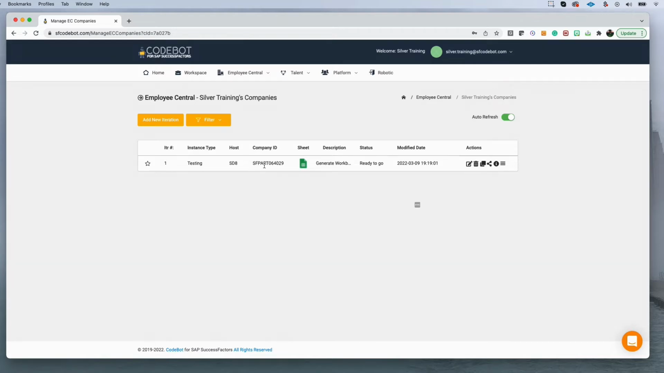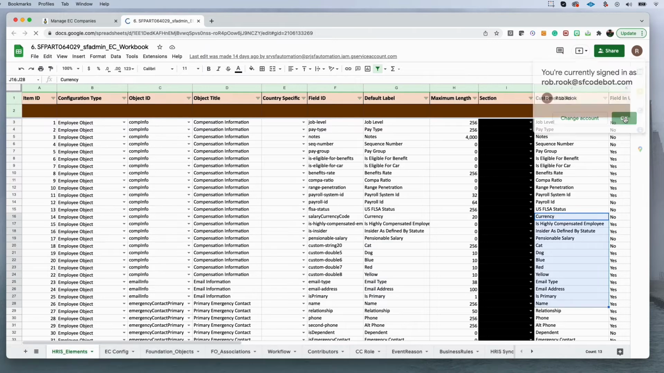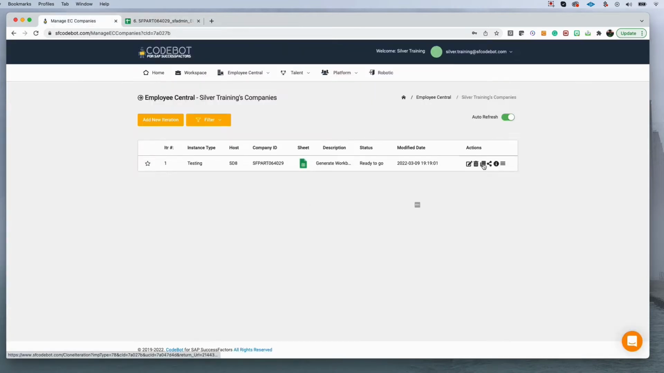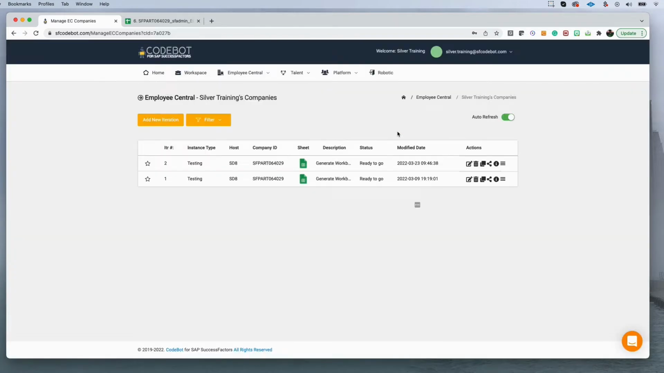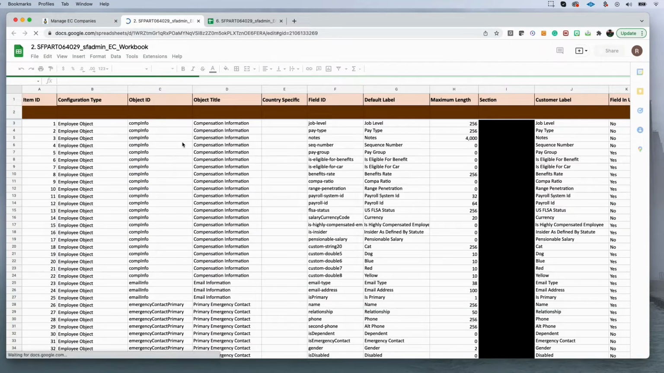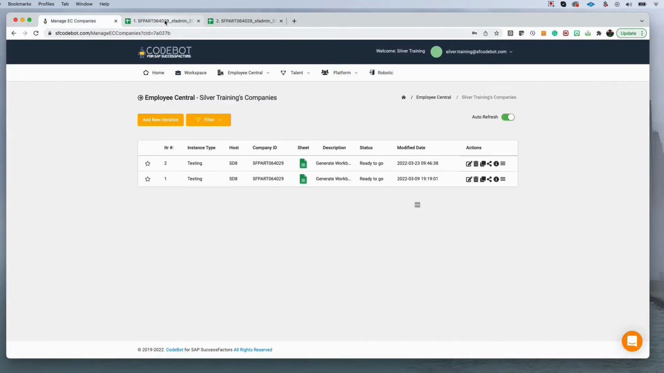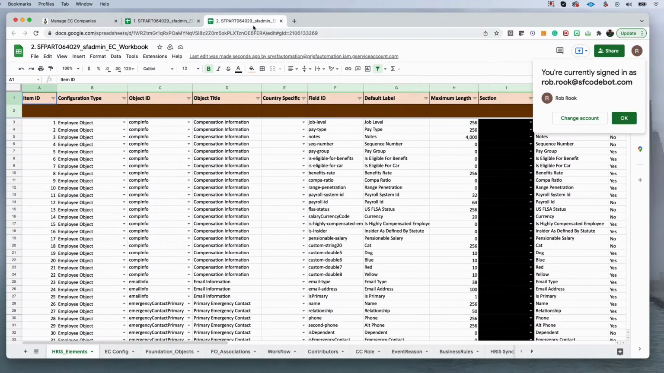And here you can see we just have the one iteration. We can click open that workbook, and I'm just going to clone this workbook. I'm going to say iteration 2, clone iteration and configuration workbook, just like we did in the last lesson, and confirm and clone. Okay, great. Now this is processed, and you can see we have a clone now. There we are. We've got 1 and 2.